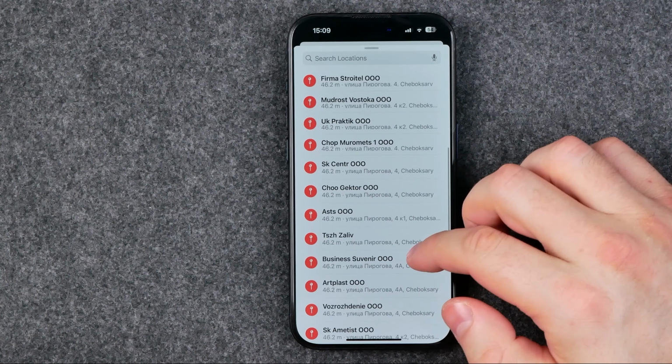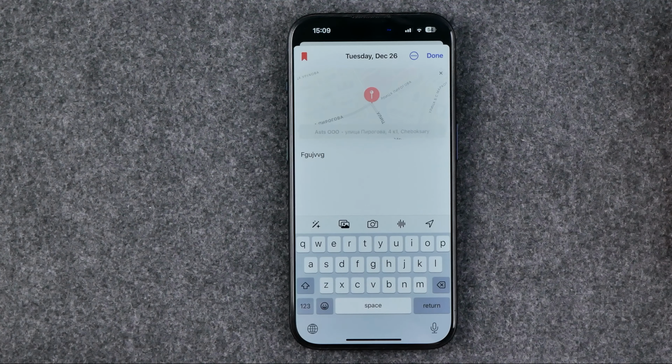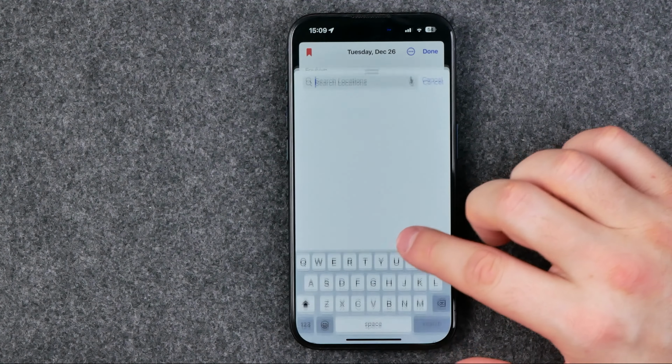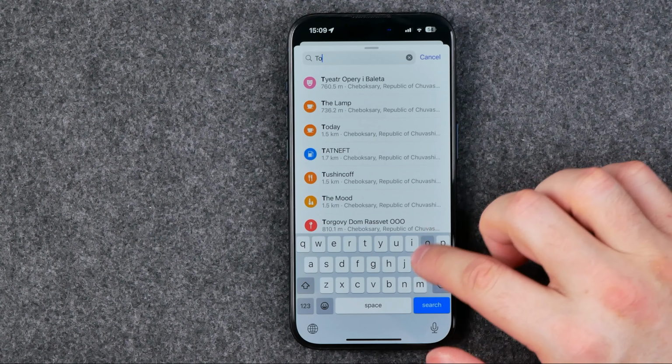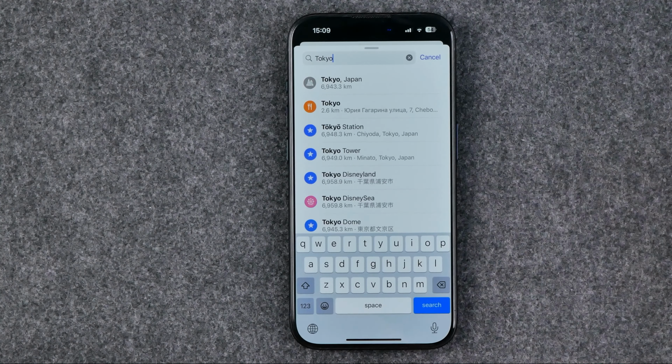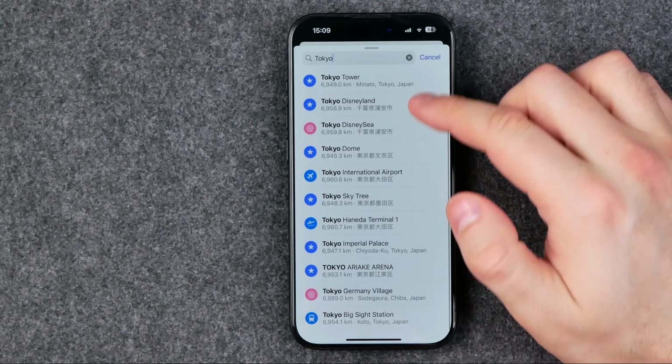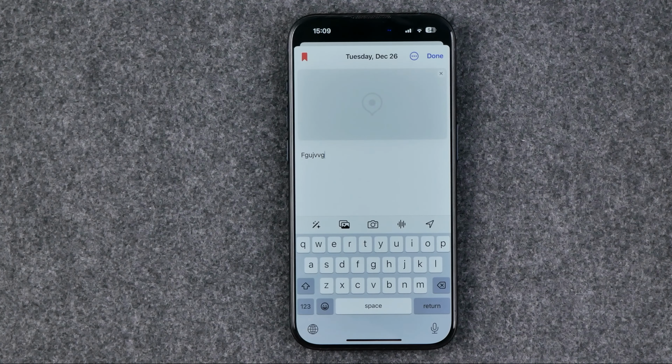We can select any location from suggested, just like that. Or in here, we can search for a specific location. Just enter a city, street, or maybe some place that you want to add to your entry. And then in that way, we can easily add it to our entry.